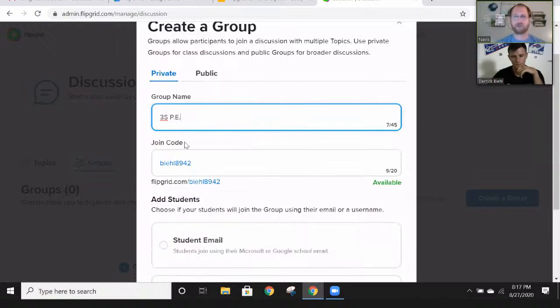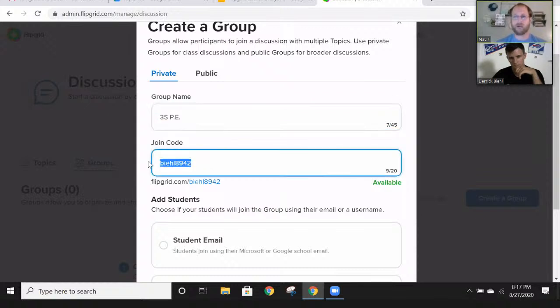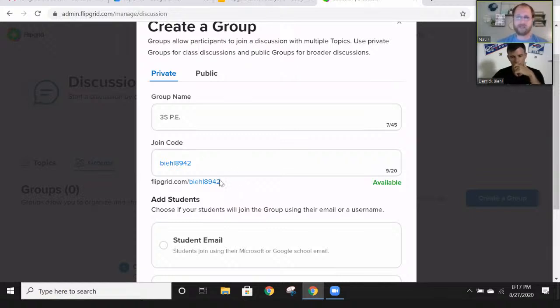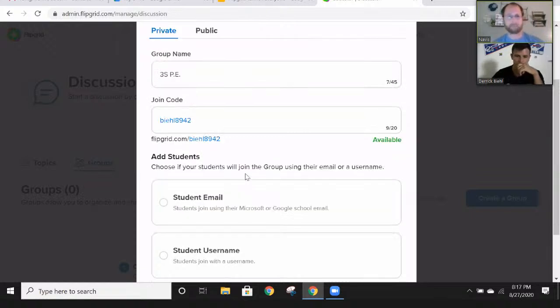Underneath that is the join code, and Flipgrid will automatically populate that for you, but you can change it if you want to. If you want to change it to the exact group name, or to something that you can keep track of, that's great, but there's ways to share that out as well. For me personally, I just leave whatever Flipgrid has populated it as.